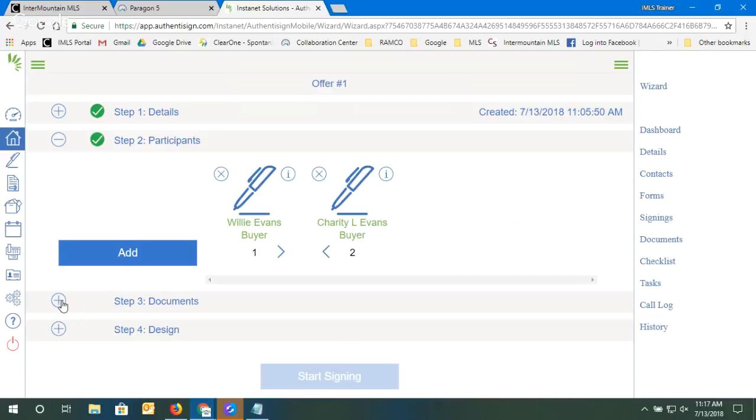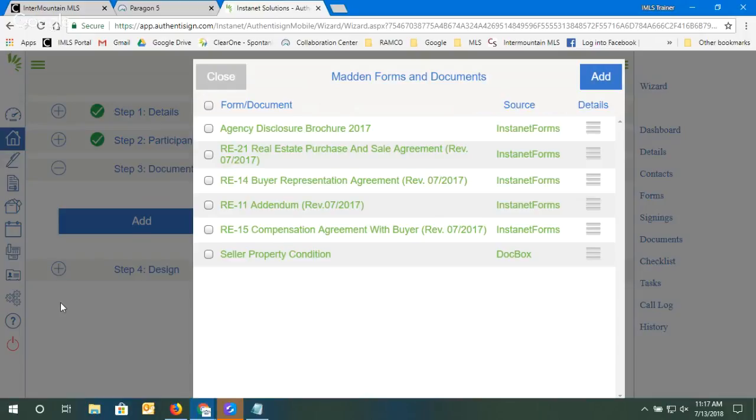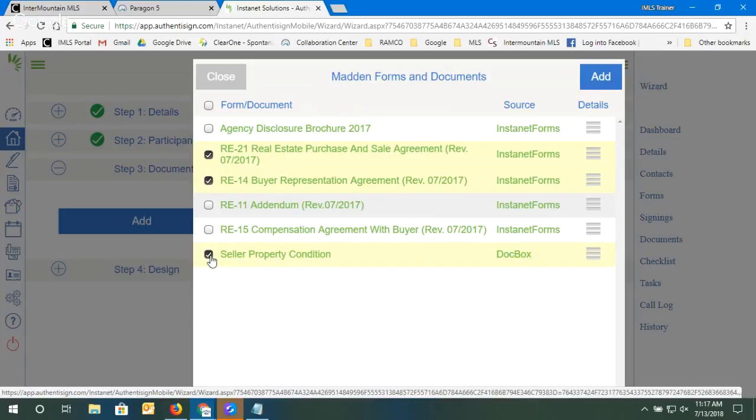All right, so let's go to step 3, documents. So this will bring up the documents in our transaction. So we want to pick the RE21 and the RE14 and probably the property condition report as well, the seller's property condition. And you'll notice on the right side where it says source, you've got Instanet Forms and then DocBox.